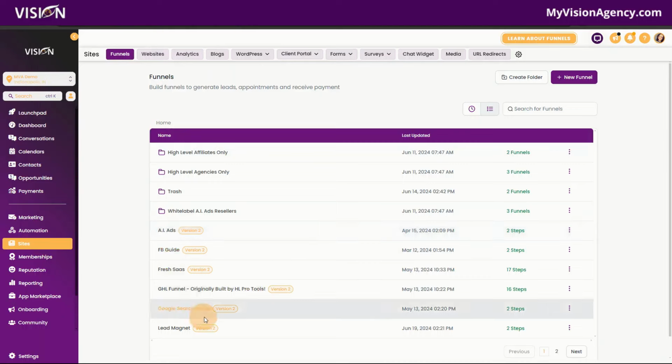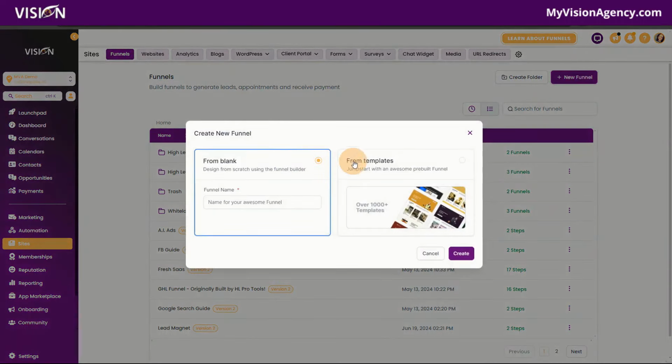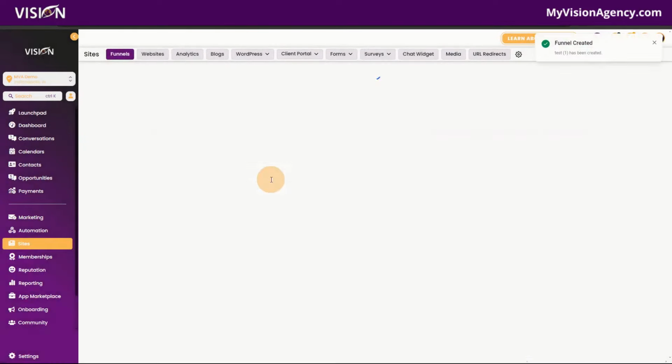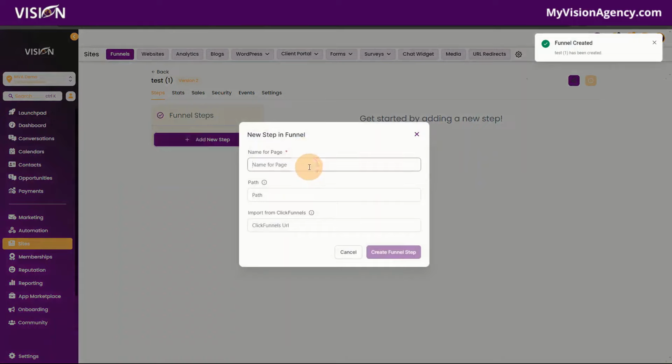So I'm just going to go ahead and create a new one. We'll just say from blank, and I'm going to call this test and create. I'm sure I have a million test funnels in here that I could use, but let's just go ahead and create one together. Test, and choose funnel step.